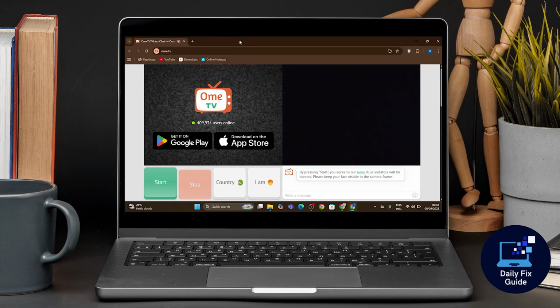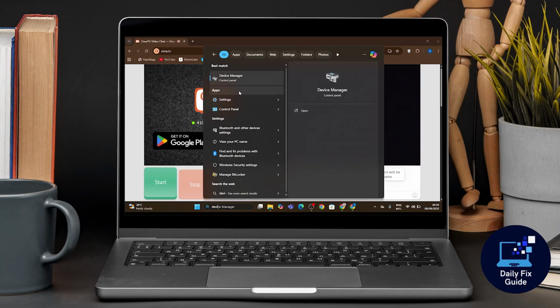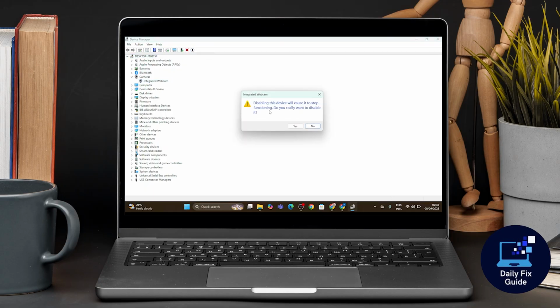Now go back to the OmeTV page. Then, in the toolbar search bar, search for Device Manager and click on it. Now click on Cameras and select Integrated Webcam. Then click on the Disable icon from the top.